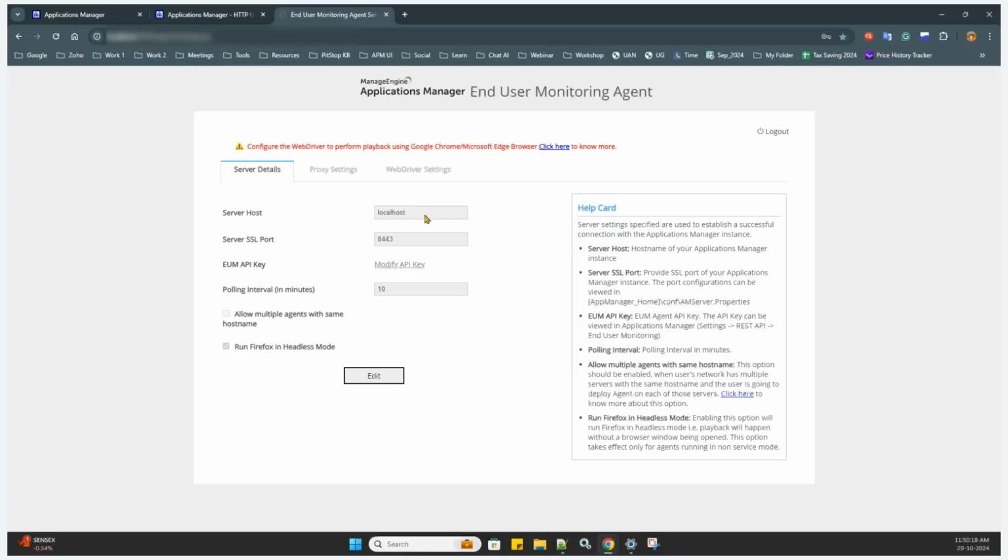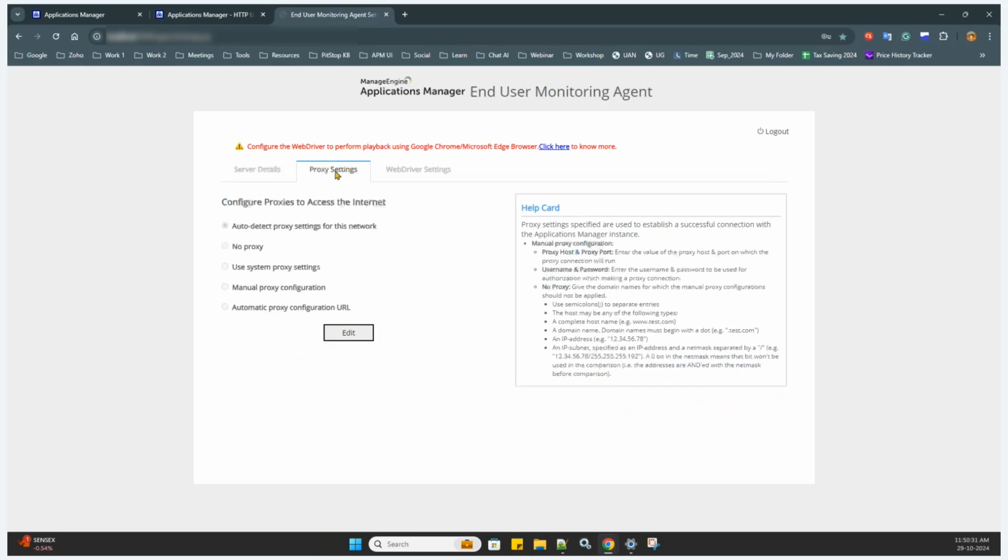I have hosted this agent on my local machine, and up here we can configure the polling interval and whether we want to run Firefox in headless mode, or allow multiple agents to use the same host name, those configurations. And also we can use the proxy settings. If there is any proxy that we would like to configure, we can use this proxy setting configuration to configure the same.